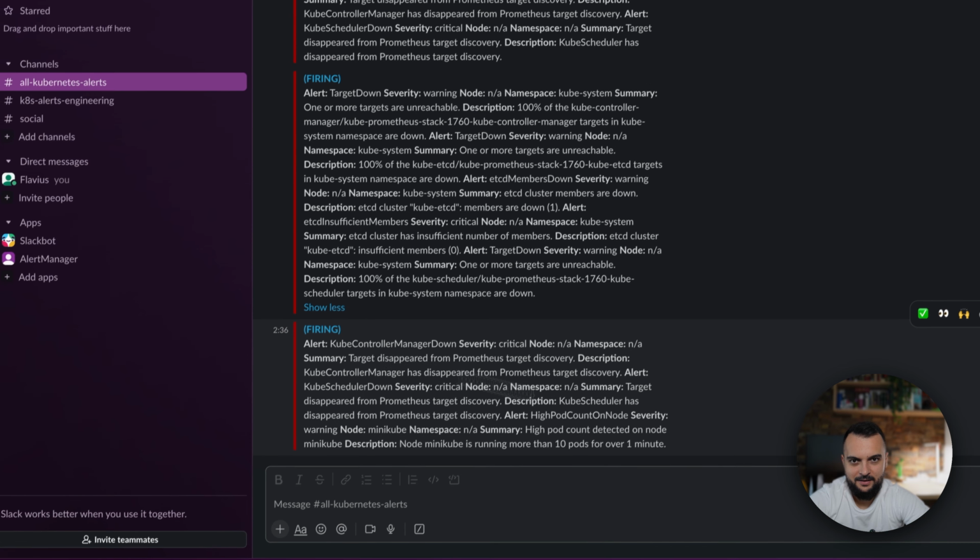And now we can also see our alert right here with the high pod count detected on node Minikube, and node Minikube is running more than 10 pods for over 1 minute.